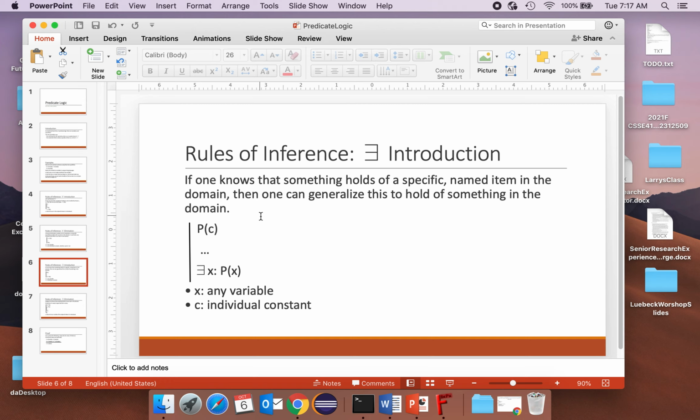Existential introduction: if you know something holds for a particular item in the domain that we named C, like Socrates, then we know that there is at least one item in the domain for which the property holds. Notice that we generalize this a little bit. We don't want to name names here. We just simply say, well, there's something. Some item, some person in the domain.